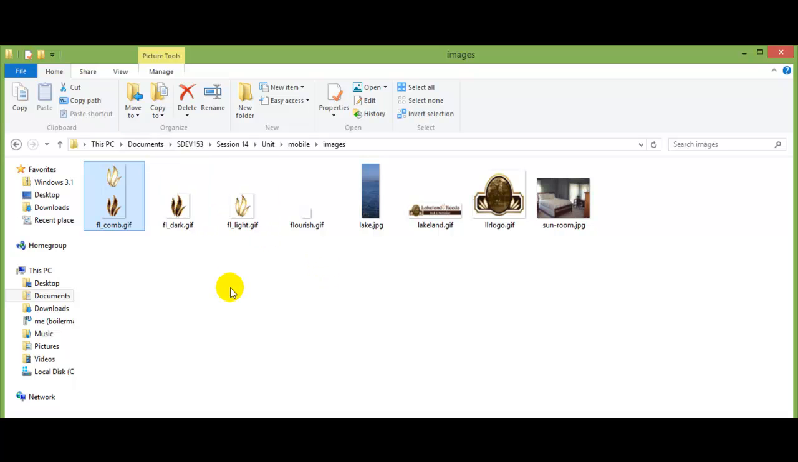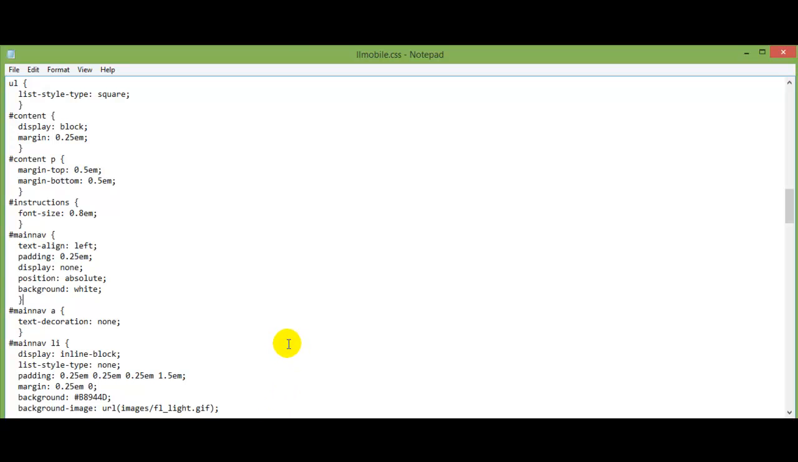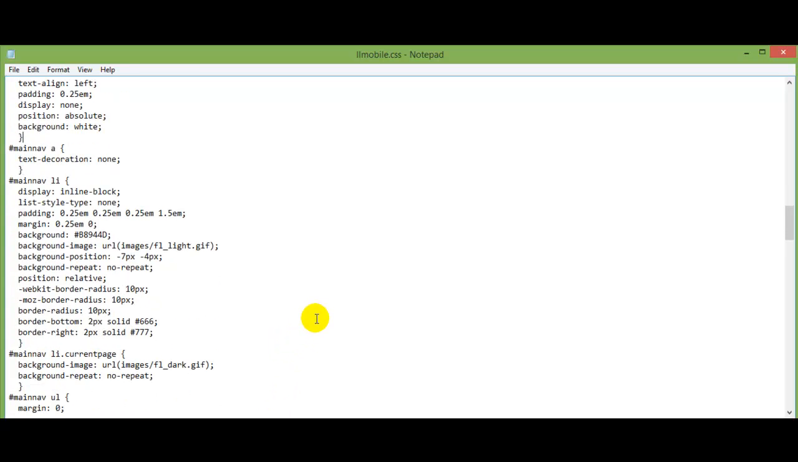Alright, so let's go back to our lomobile.css and our text editor here. We're going to change our background image here in our #main li style rule. So once you find the style rule, go down to your background image, and you see the URL that we're looking for. Our background image is in the images folder, and we're going to change this from fl_light to fl_comb.